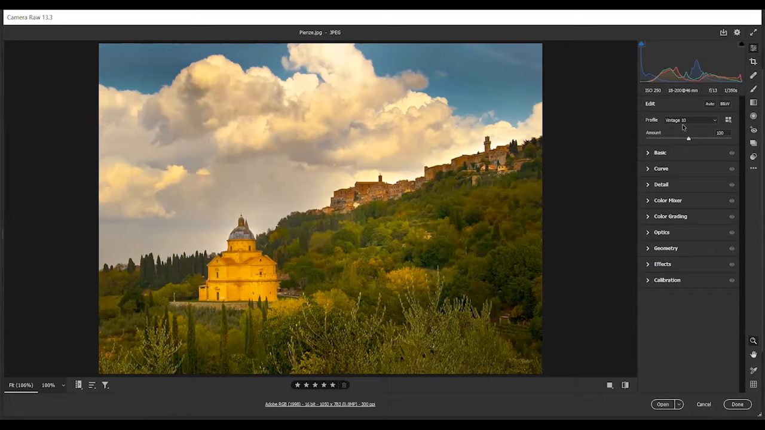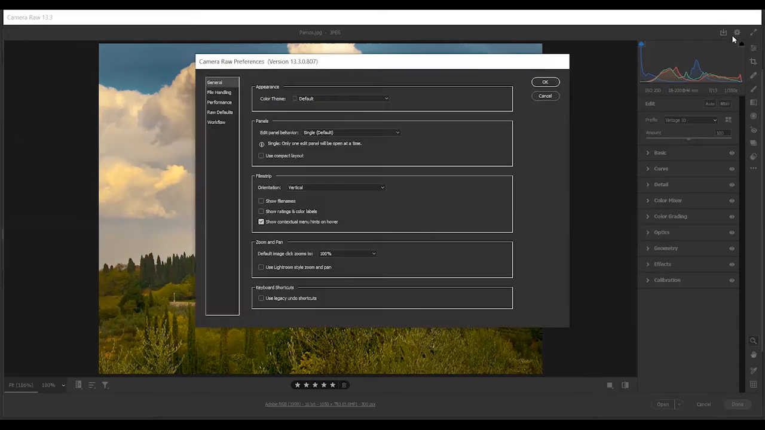But I want to show you something else. Up at the top, the little gear icon. If you click that, it comes up with all the settings and under panels, the second rectangle here, I have it set as single, which is the default.